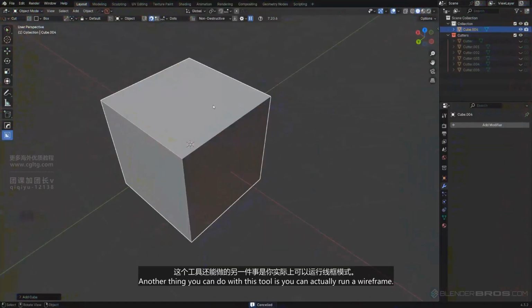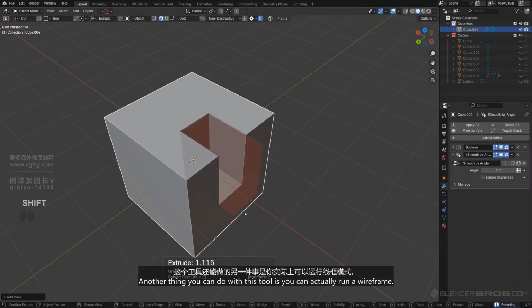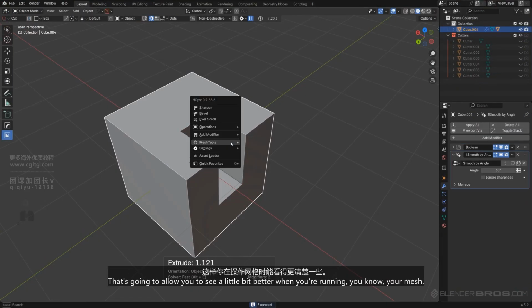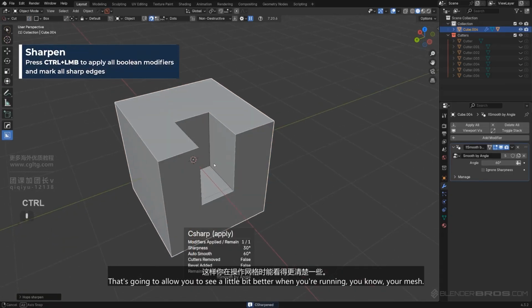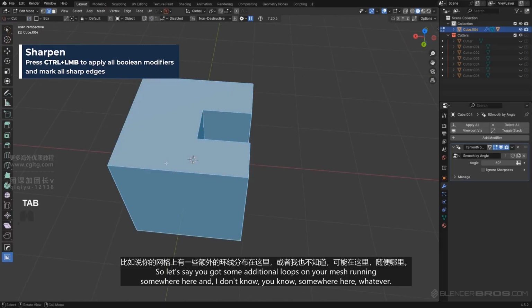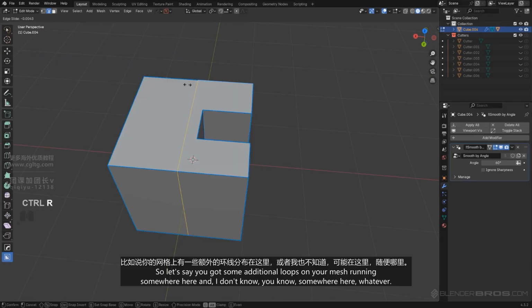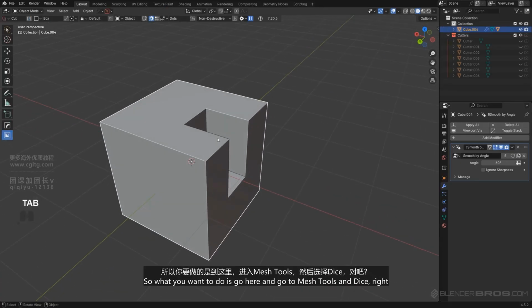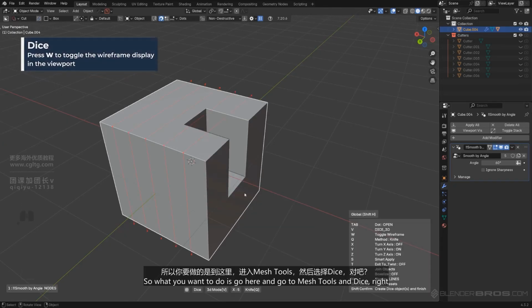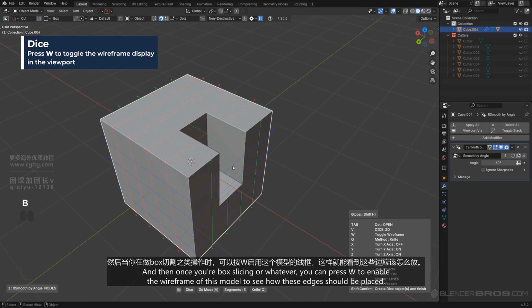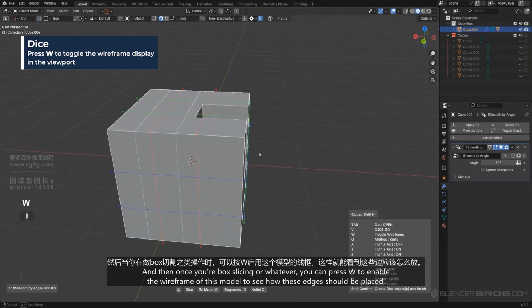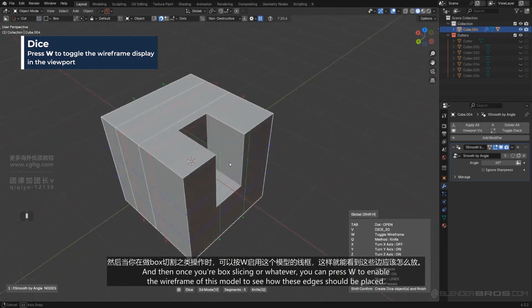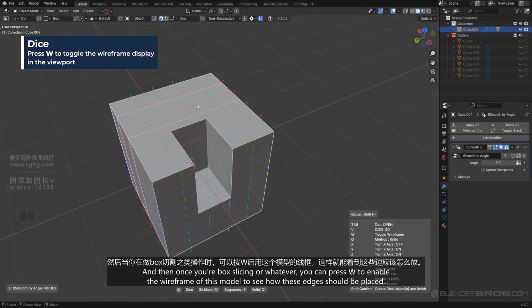on your mesh. Another thing you can do with this tool is run a wireframe that's going to allow you to see a little bit better when you're running your mesh. So let's say you got some additional loops on your mesh running somewhere here, and somewhere here, whatever, and you can't really see those in object mode. So what you want to do is go here to mesh tools and Dice, and then once you're voxelizing or whatever, you can press W to enable the wireframe of this model to see how these edges should be placed.